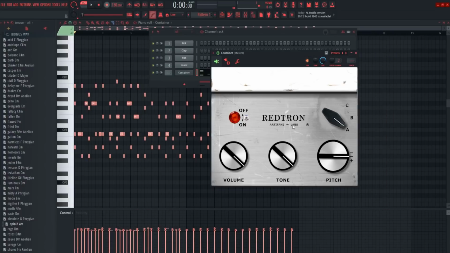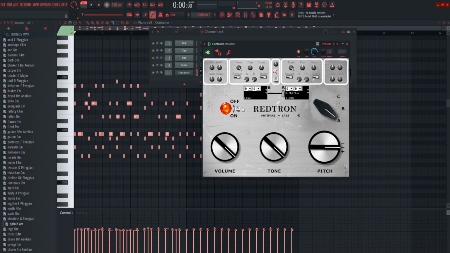This next one is called Redtron. When I pulled it up inside FL Studio, it comes up as Container. I don't know if that's going to come up as the same for you guys in any other DAW, but just know if it comes up as Container, it's the Redtron VST. This is modeled after an old analog synth. The first thing you do when you pull this up is click this on button, and that just enables the plugin, and then we can just go up here and listen to all these different presets.